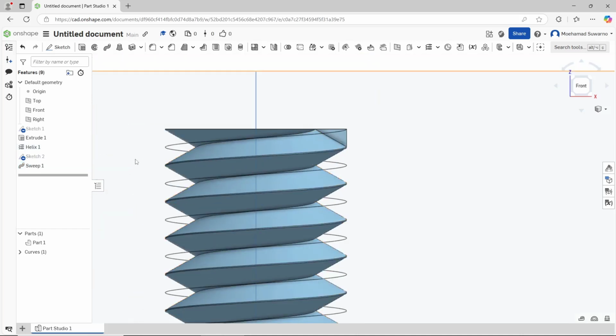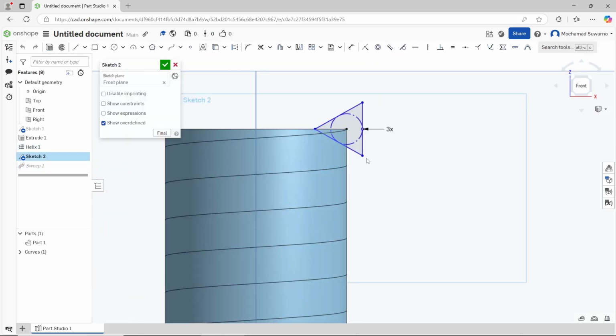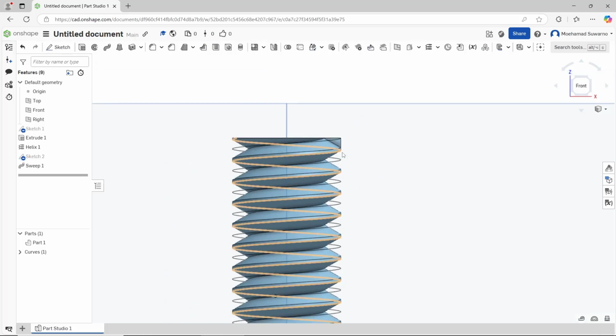If you want to edit, you can click sketch, double click, and then I will edit, move it to the top a bit. Okay, it will be automatically updated.